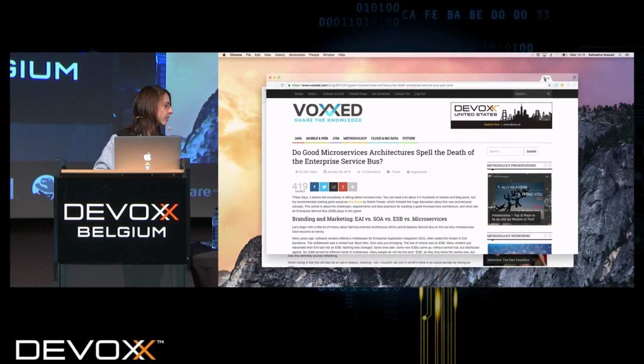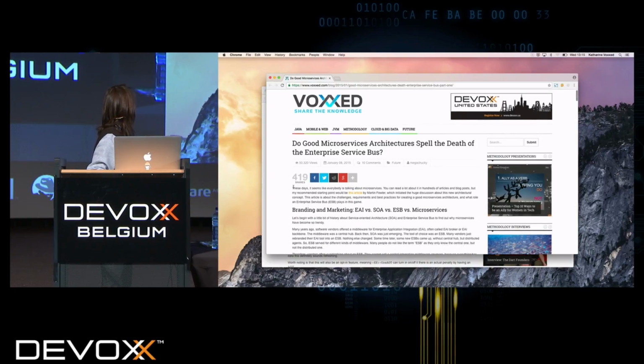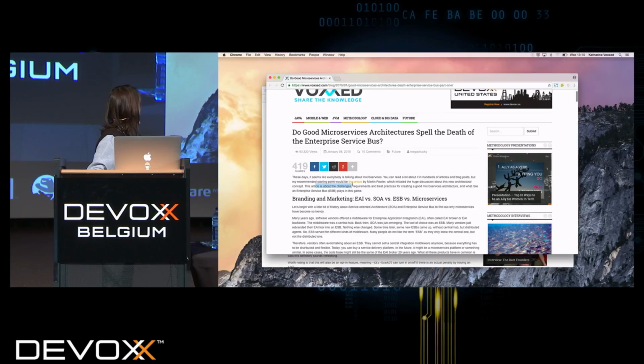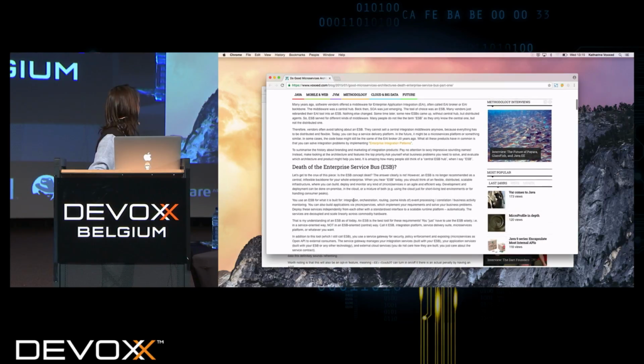Which I think is the most viewed article on Voxxed with over 50,000 views. So it has a nice introduction, like here's the bulk of the swimming pool. Everyone's talking about microservices. You can read a lot about it. And then it narrows it down: this article is about the challenges, requirements and best practices. So it's really obvious what you're going to get from the article. The headings break it up, otherwise it's very long.